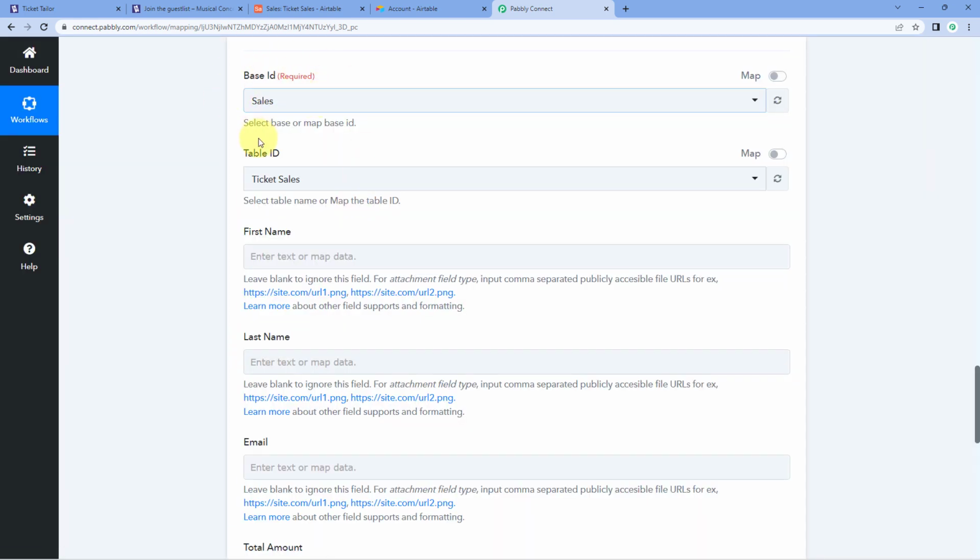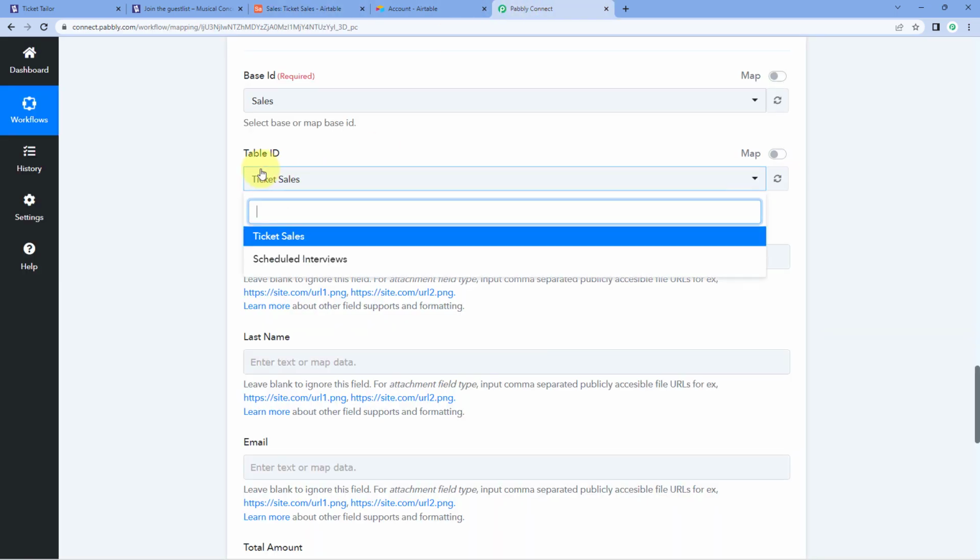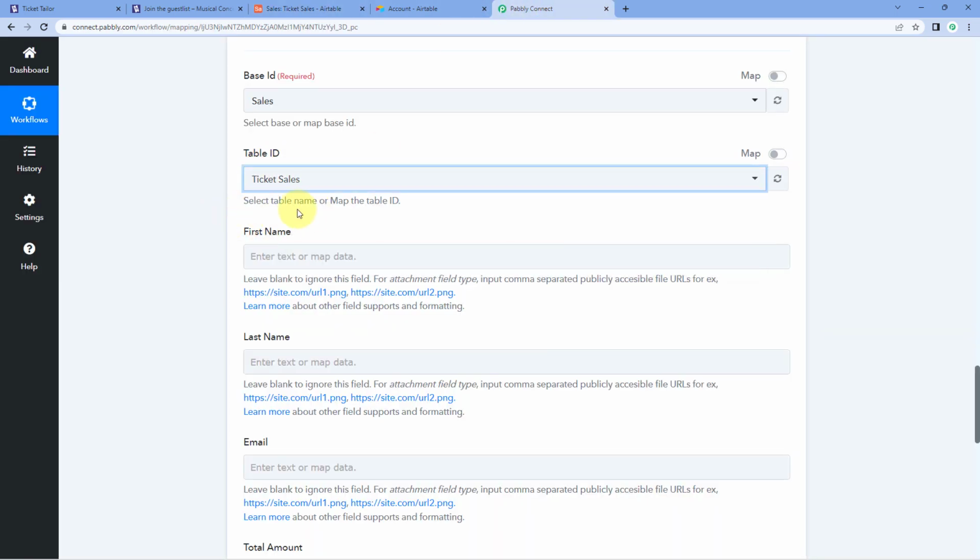After selecting our base ID, the next thing it asks us is the table ID. So in this Airtable base, I have created two tables. First one is scheduled interview and second one is ticket sales. So here guys, I want to add this data to this table named ticket sales. So here in Pabbly Connect, from this drop-down of table ID, I'm going to select ticket sales as the table ID.